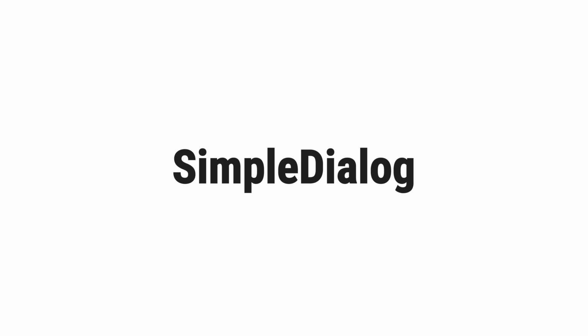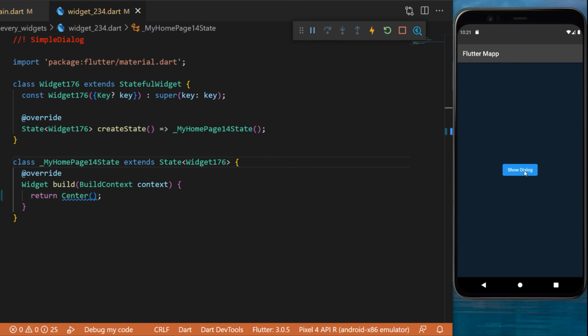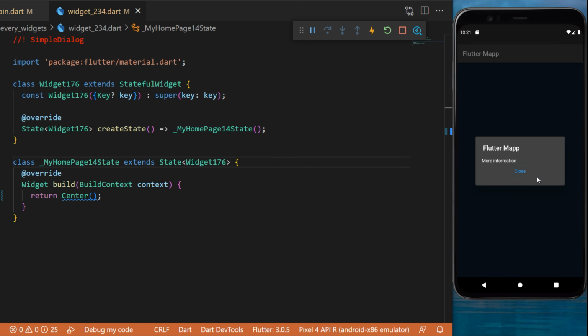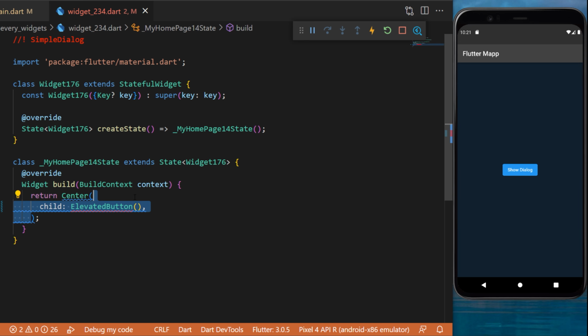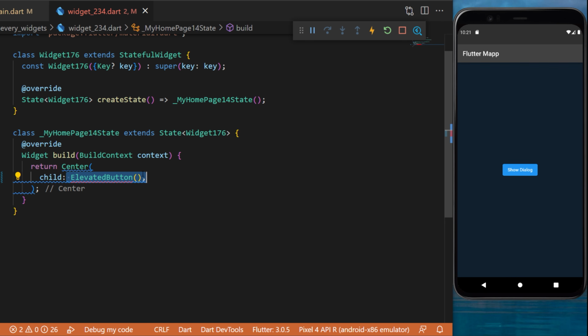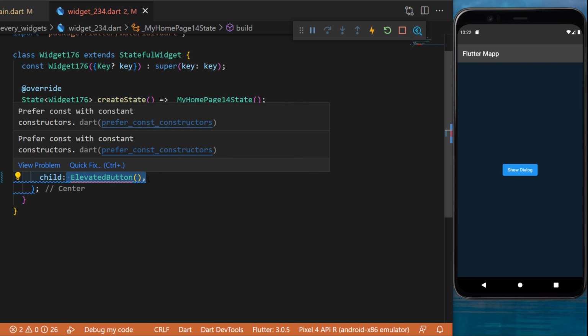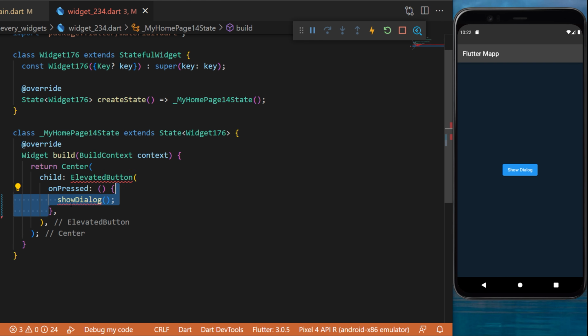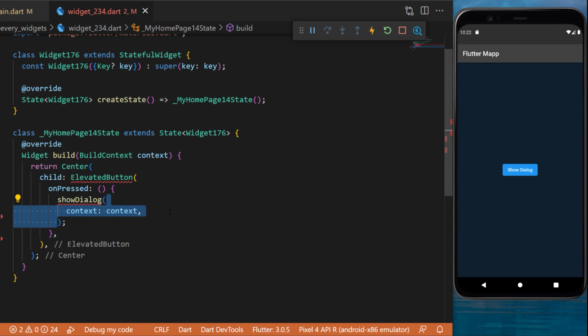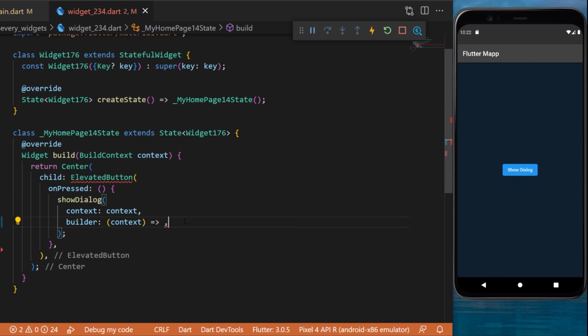The simple dialog widget. When you press the show dialog button, you will have a pop-up on your screen, and this is the simple dialog. So first, inside the center widget, we will create an elevated button, because we need something to press on it to display the actual pop-up. The onPressed will trigger the showDialog. Inside we have the context and the builder. The builder will return the simple dialog widget.